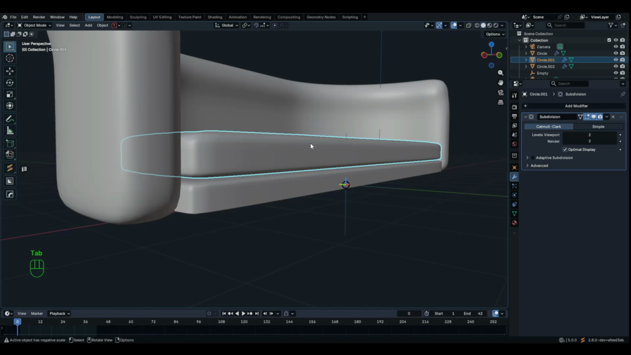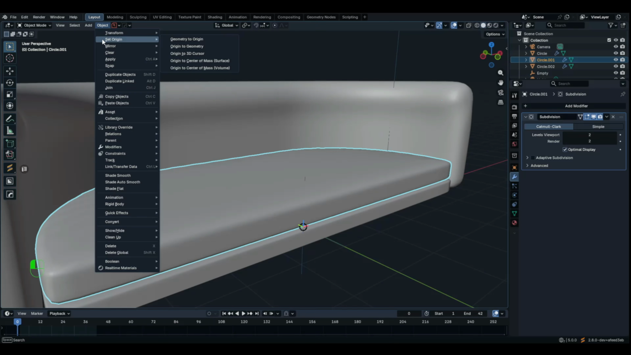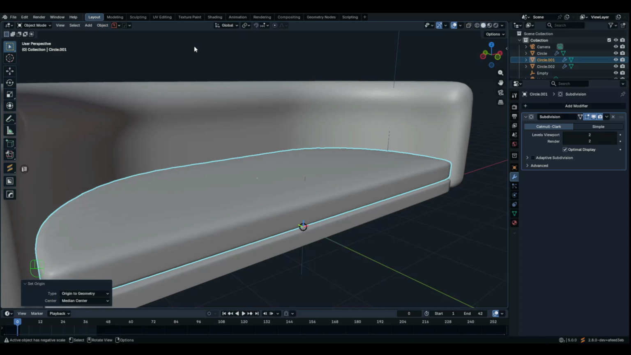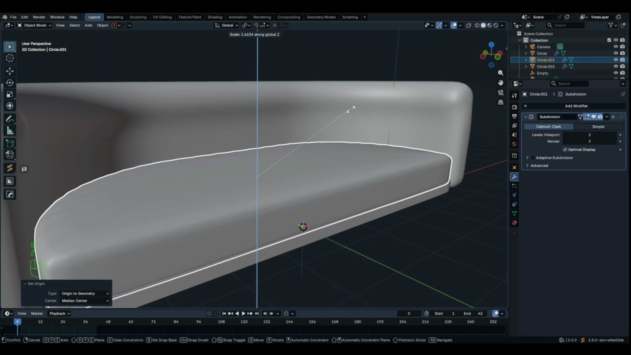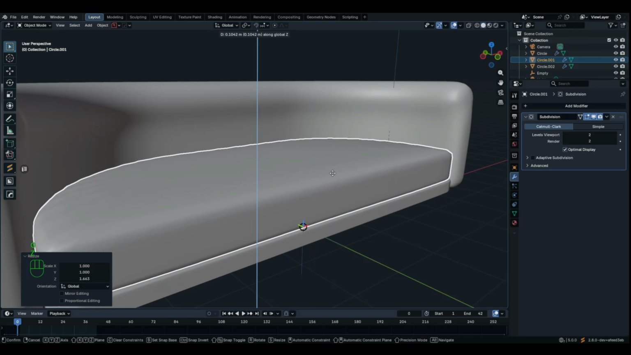Tap to object mode. Let's bring the origin point to the middle. So go to object, set origin, origin to geometry. Now press S, Z and scale it up. Press G, Z and move it up.